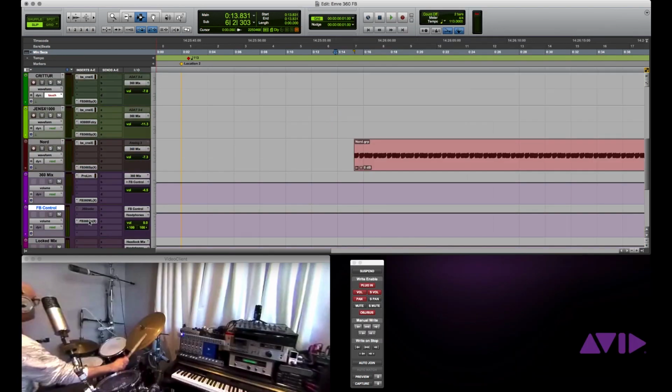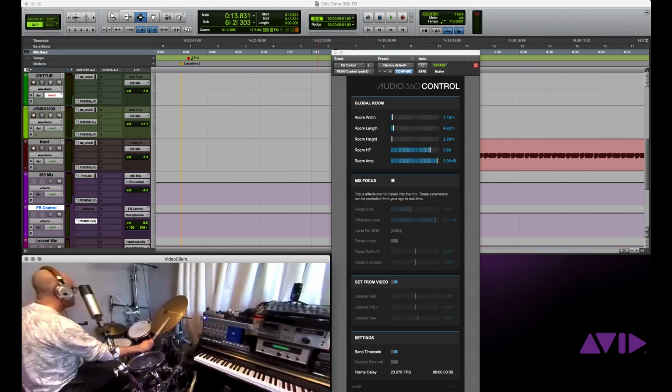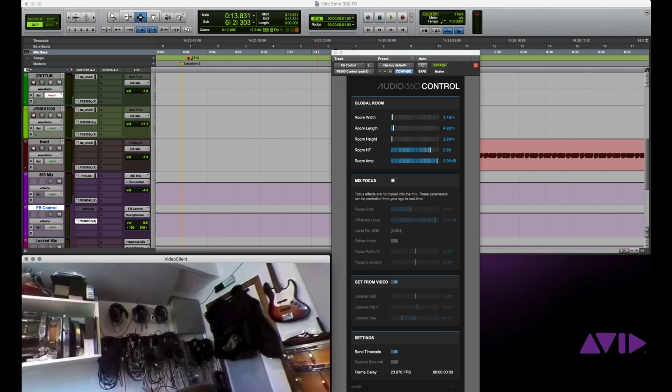On our mix track, we have the 360 control plugin. This takes the Ambisonics mix and converts it into a binaural headphone feed. It also synchronizes with the Facebook video player and captures the video viewing angle so the audio mix can be rotated to stay in sync.